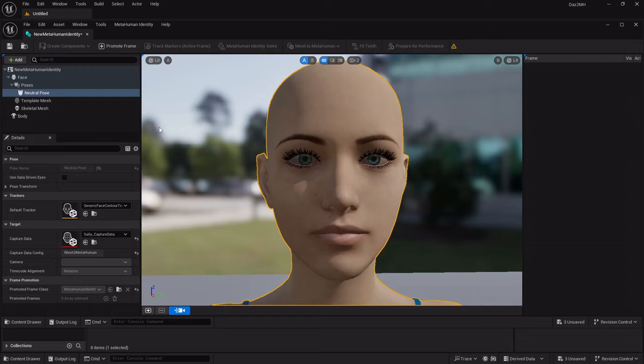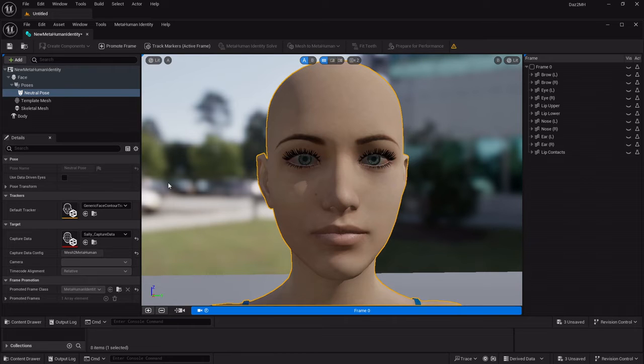So once you have the face showing, just click on neutral pose to make sure, and hit promote frame. Choose OK, and you'll see all this show up over here. It's just all the parts to your face. So now you notice that this one's lit up, and each one of these will light up as you finish a process.